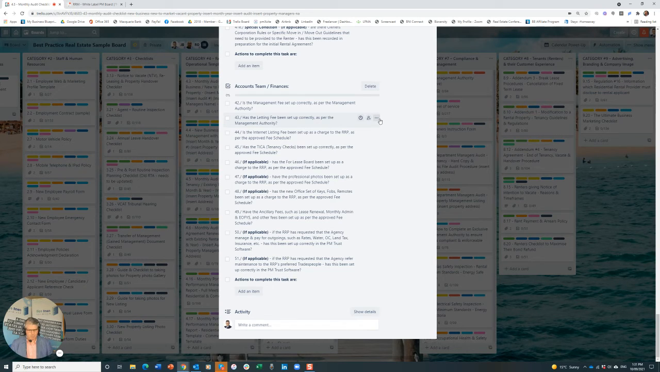Has the letting fee been set up correctly? Re-leasing fee, internet fee, listing fee, ticker, has all that been set up correctly? For lease boards, professional photos, any office keys, any charges inside of there, any of the ancillary fees, end of financial year fee, has all that been set up correctly? And if the owners ask the agency to pay for any outgoings, has all that been set up? So we need to communicate back through to the Water Authority, Owners Corporation, land tax, insurances, those sorts of things. So they've all been set up correctly.